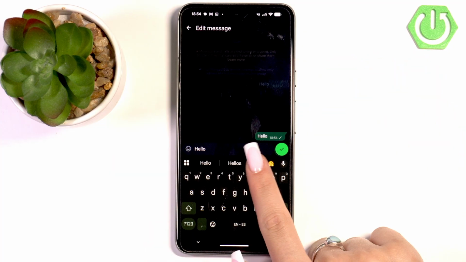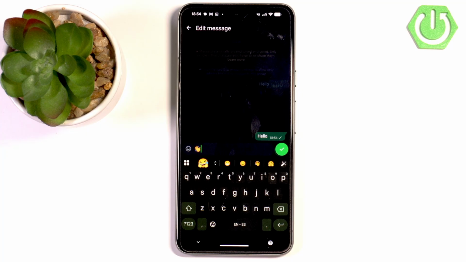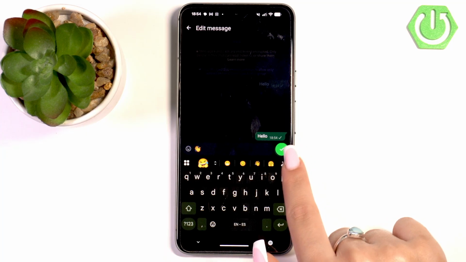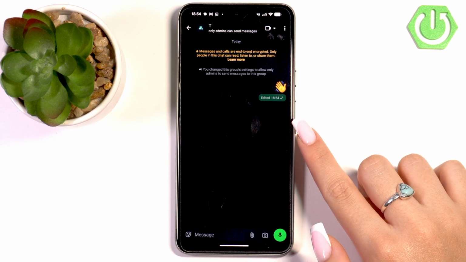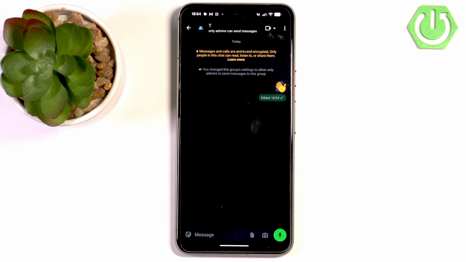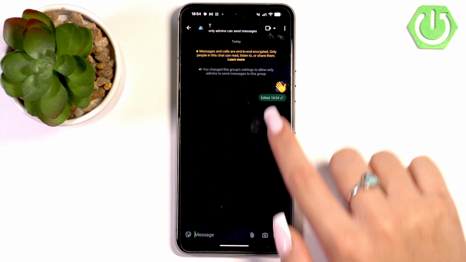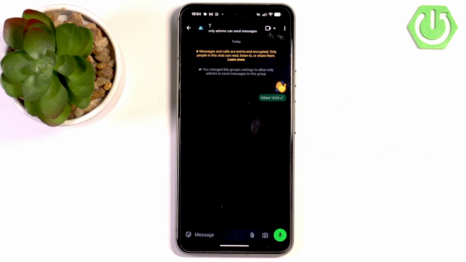Now let's make changes to my message, and when you're done you want to save this by tapping this arrow which is green right here, and after this the message will display an edited tag right here. But do not forget that WhatsApp allows you to edit text messages only within 15 minutes of sending the message, and if you need to correct a mistake after this time, the only option will be to delete the message for everyone and then send a new one. So that is basically it.